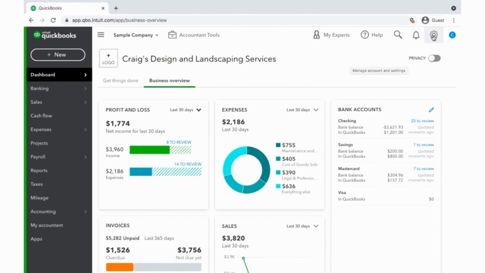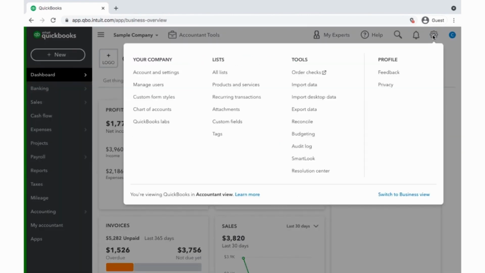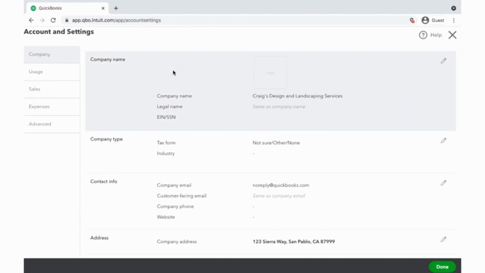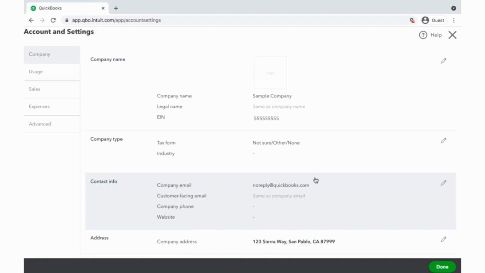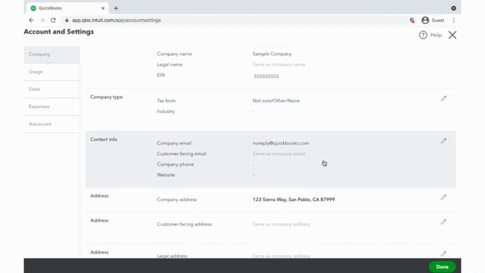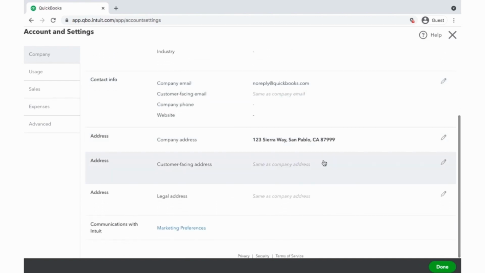Let's first go to the top right and click on the gear icon. Let's click on Accounts and Settings. And here you'll see where you can set up your company name by clicking on the pencil, your logo, and your tax ID number. If you don't have a tax ID number, you can use your social. You can also put in company type, which would be your tax information and type of industry that you're in, and other contact information.